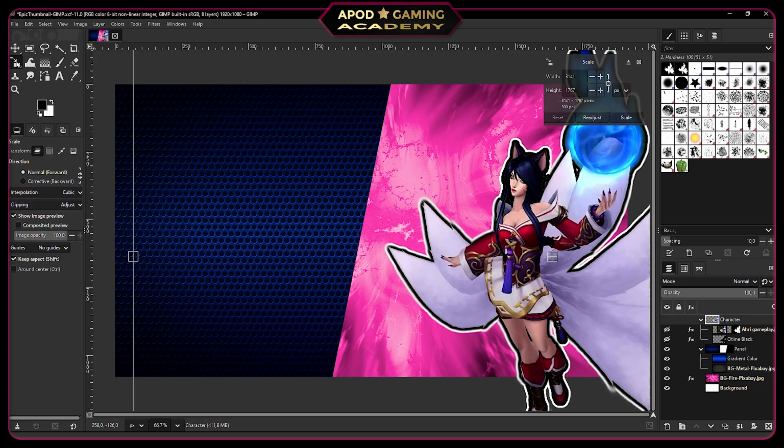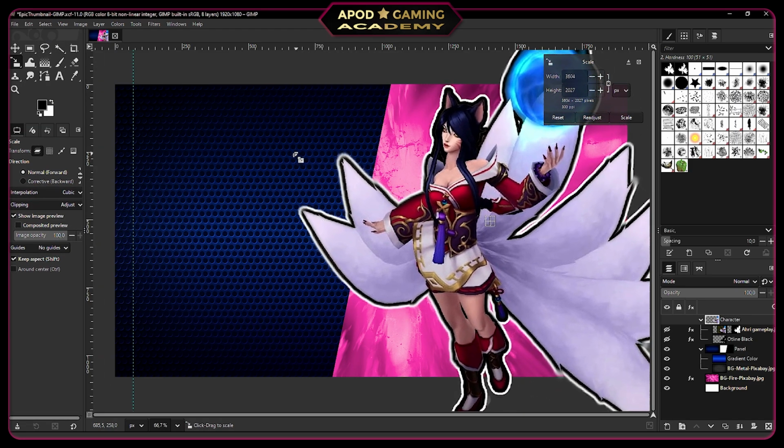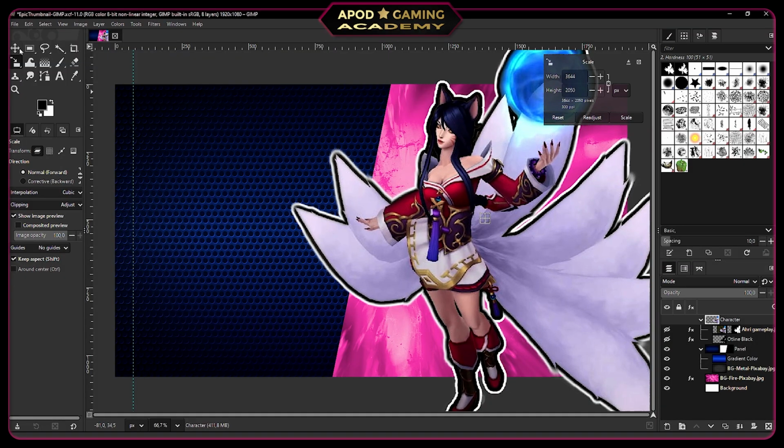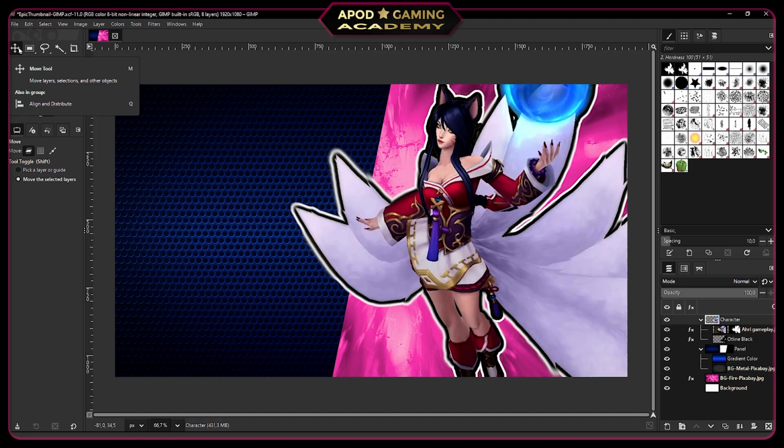Now, when I got the panels done and divided, I want to scale and reposition the character so she reaches over the line. So I'm gonna select the layer and scale it up a bit.